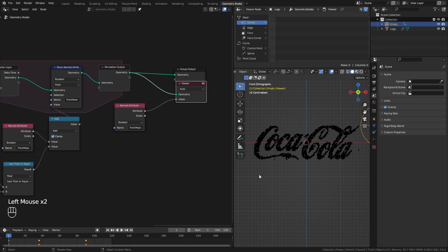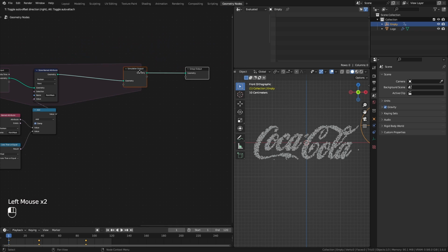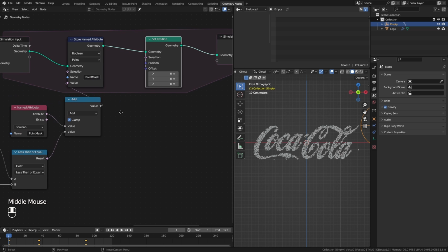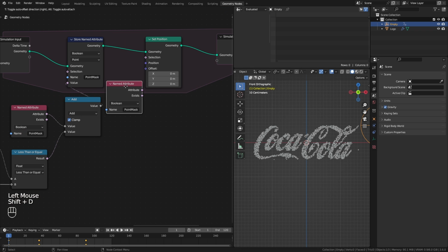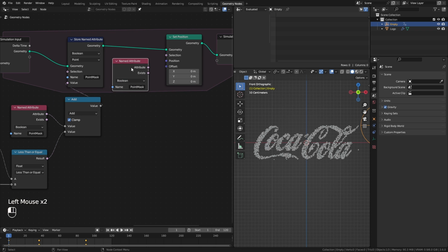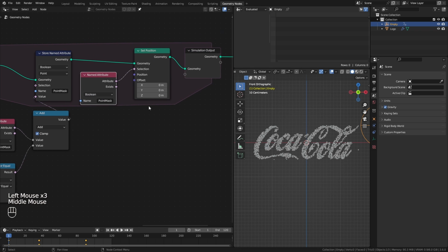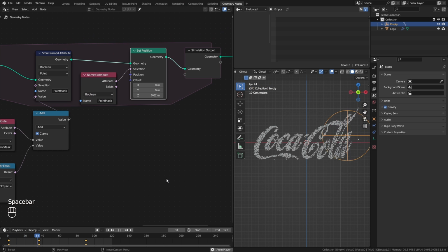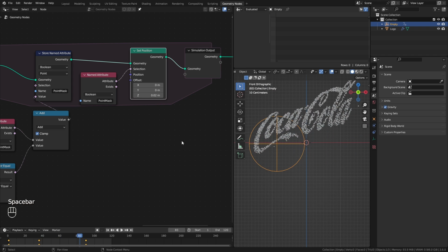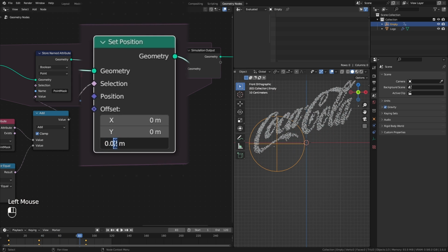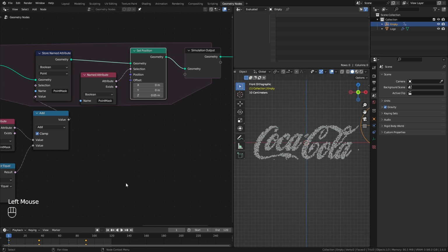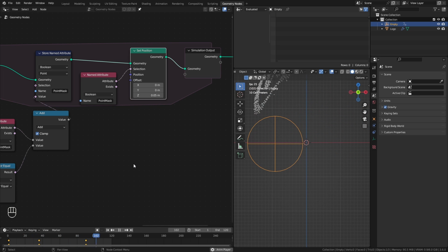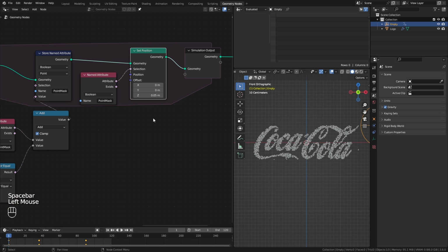Now let's move these disintegrating points. I add a set position node to move only the points we are masking, duplicate this and plug it to the selection socket. Then add a small Z axis offset. We got the foundation for our effect.